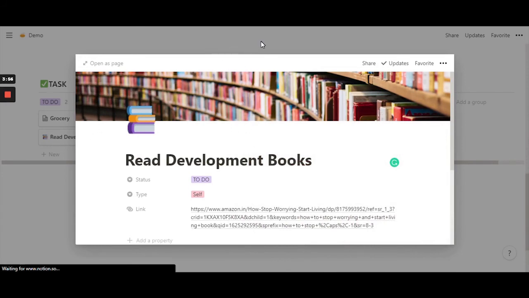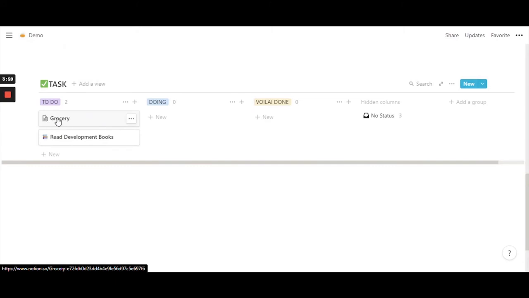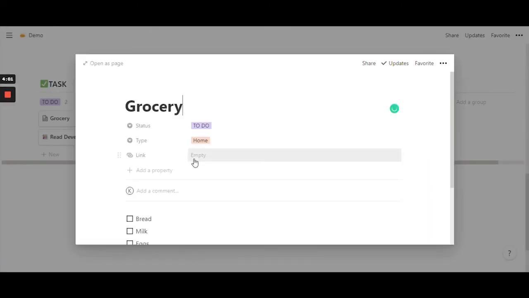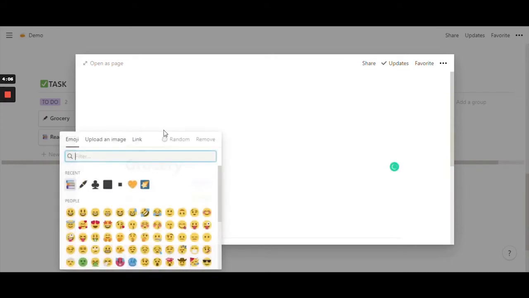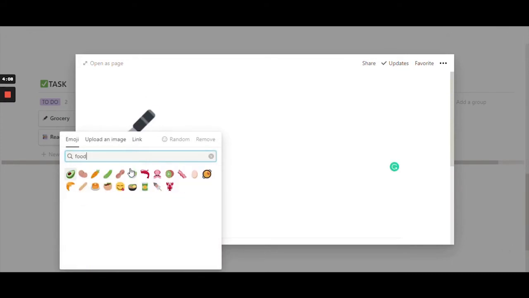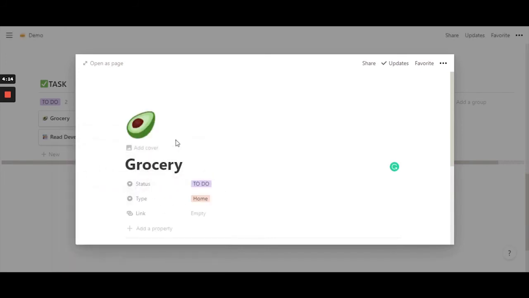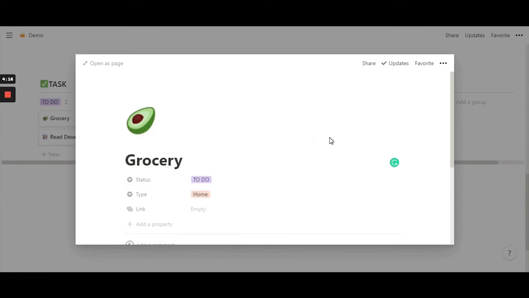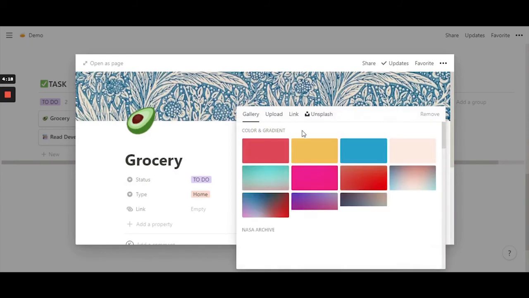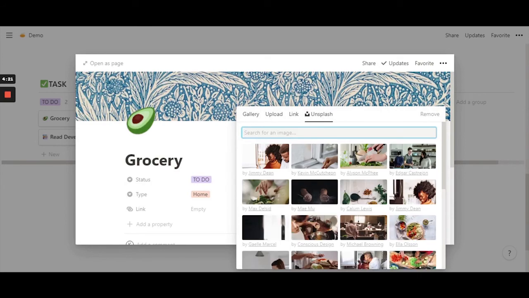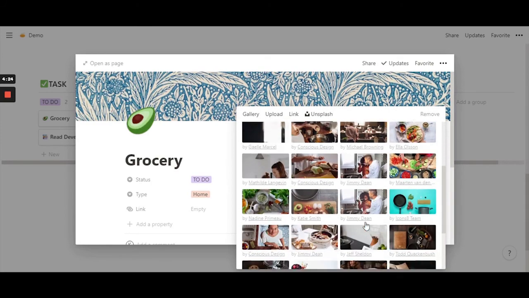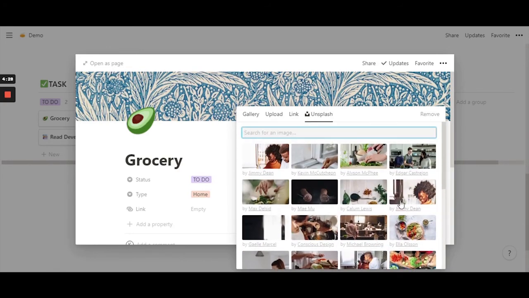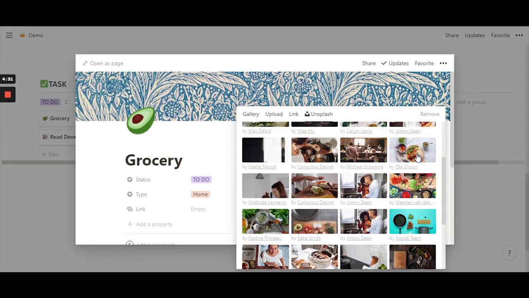Let's click out on the blank area and add an icon and cover right here. Let's do that. Let's type in food. Okay, we have all these multiple options. Let's go for avocado and add a cover. There's already so much food stuff here. I'm going to go for this one. This looks yummy.